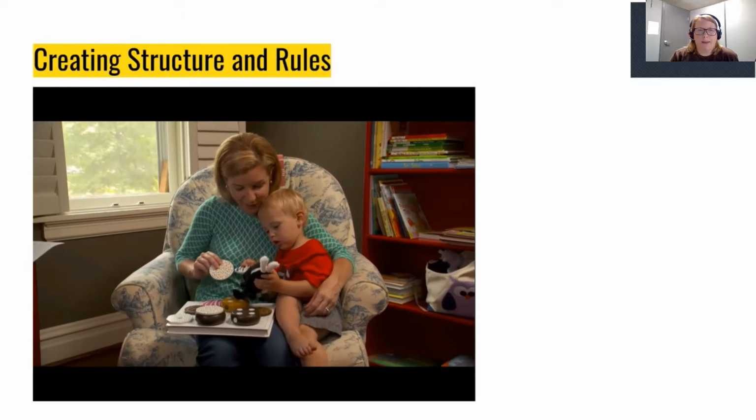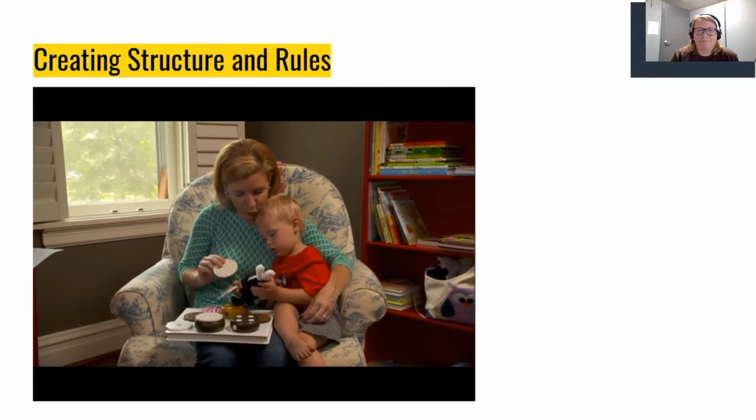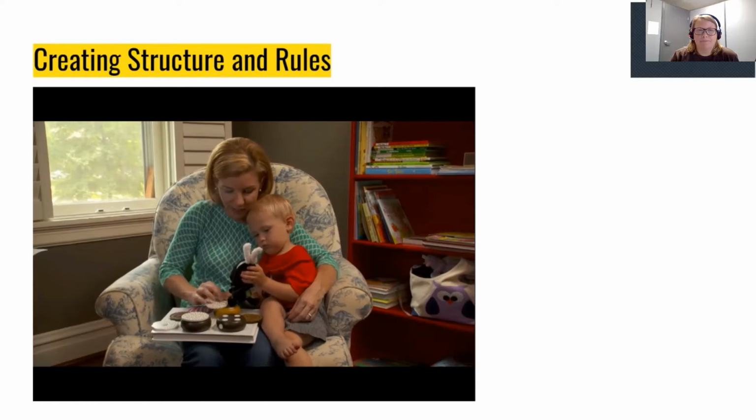Having structure helps your child understand what you want him to do, which can lead to good behavior.